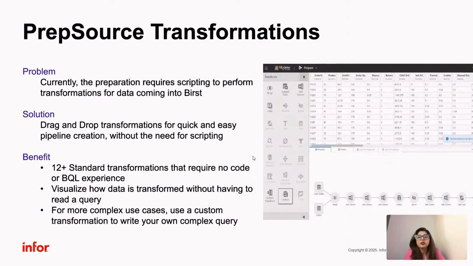I'm really excited to start with a major feature that we made available for our early access users that redefines how we handle data preparation in Birst. Introducing Prep Source. It's a significant enhancement to how we handle data preparation in Birst within our enterprise space. Traditionally, many of you may know about scripted source that requires writing multiple lines of code or scripts to perform even the basic transformations. Well, not anymore.